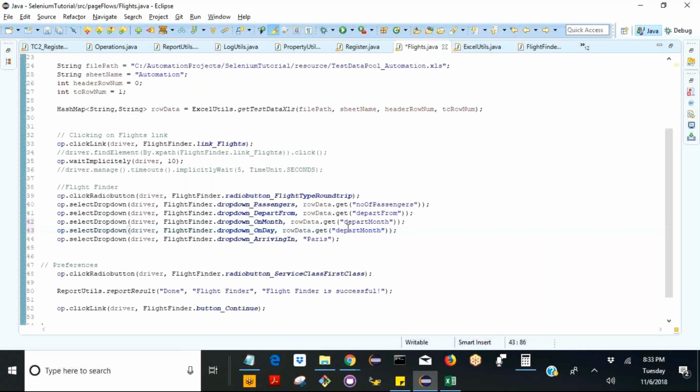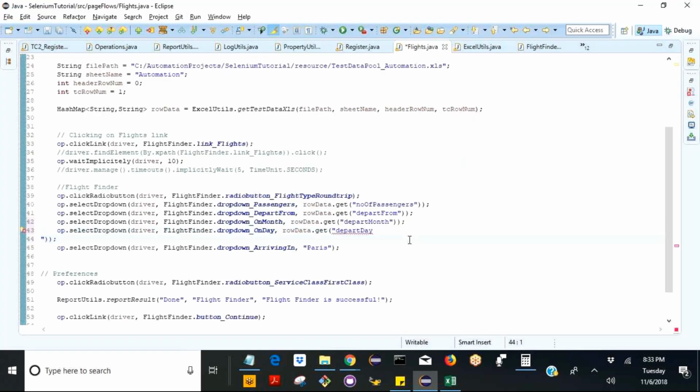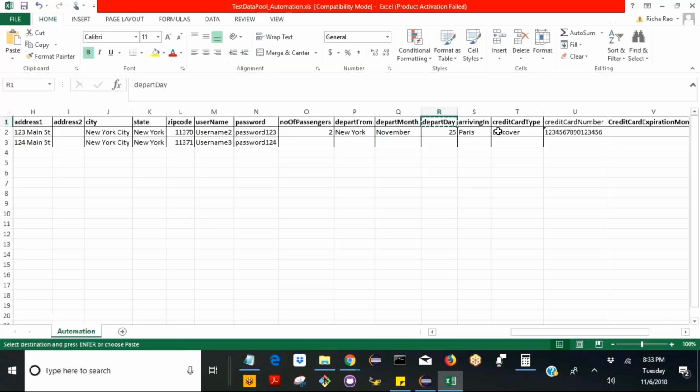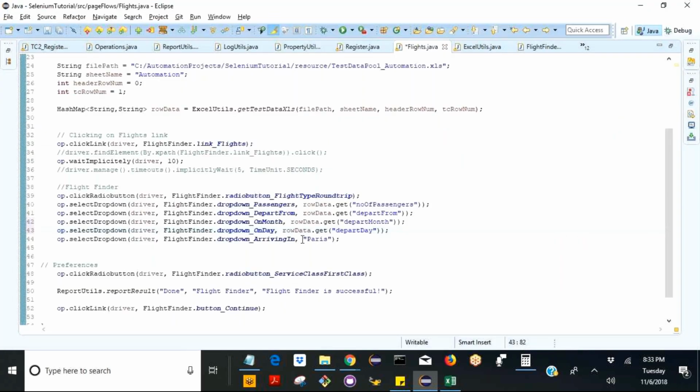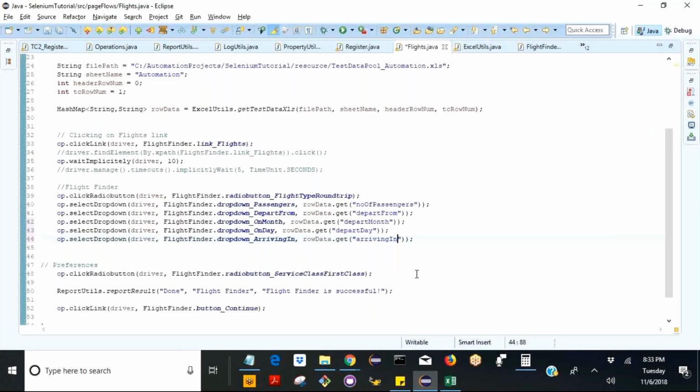Initially, you have to type it in because you will get hands-on practice. Otherwise, no. So I'll just change this key. The day is depart day. I will simply copy this and paste it here. And arriving in city is arriving in. So raw data dot get arriving in. So initially we need to do this. It's a one-time only job, so no problem.